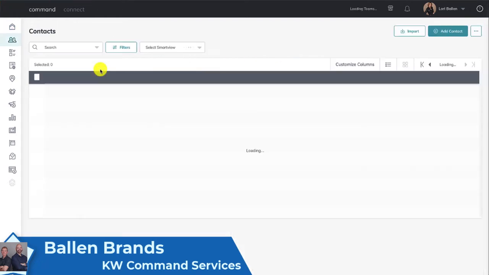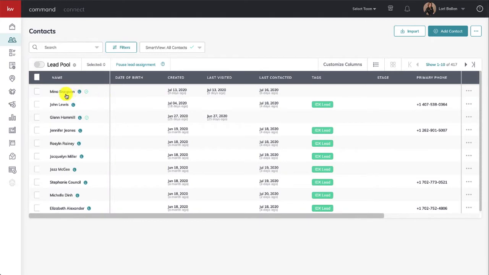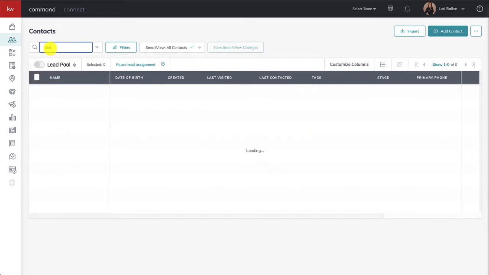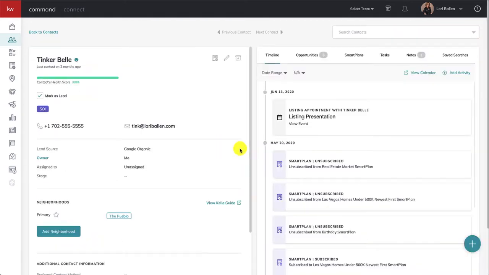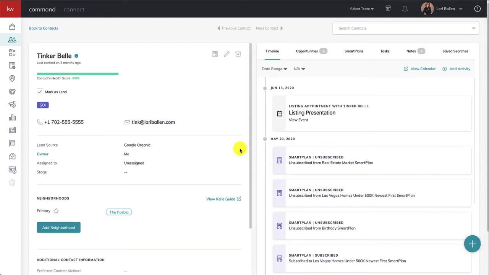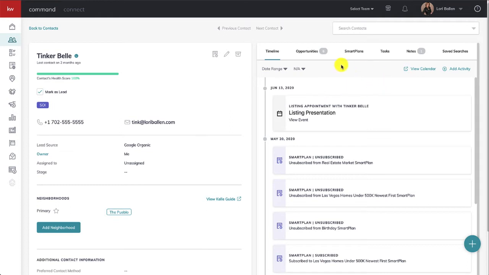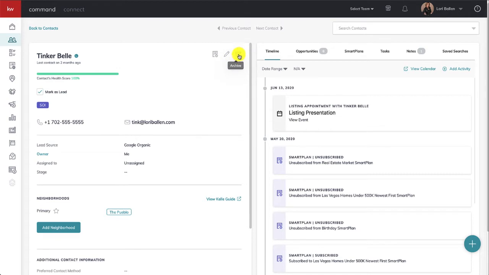Now, the first is if you remove this person, if you archive that contact for some reason. Let's just say Tinkerbell here, for example. I'm always using Tinkerbell as our example. Let's just say Tinkerbell responds to a message that you sent and says, go away, never contact me again, I don't want anything to do with you, whatever. You have choices. You can leave them in your contacts and just make sure they don't ever get added to another SmartPlan. Or you can be safe and click this little file box, which will archive your contact, but will not delete them permanently.